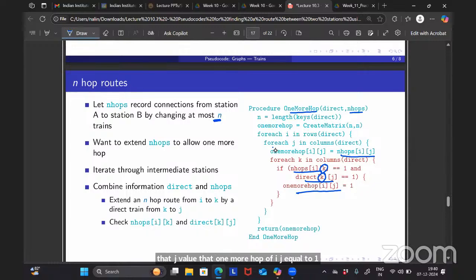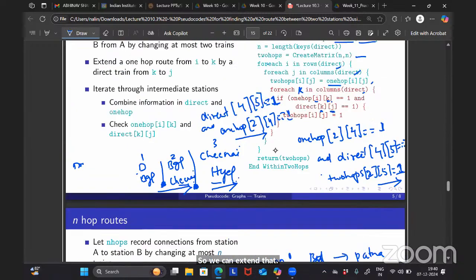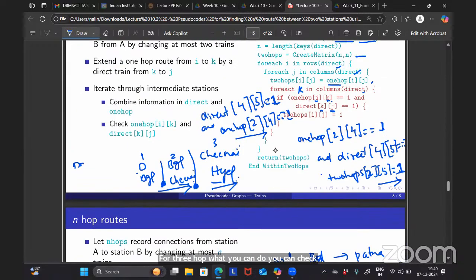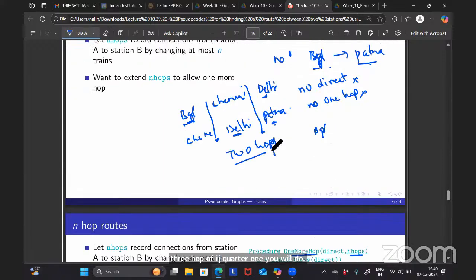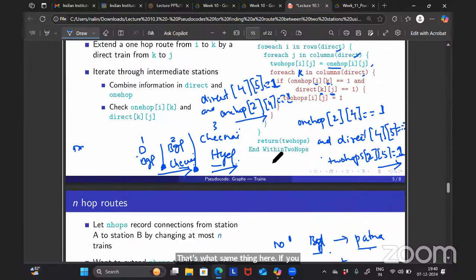So we can extend that, right? For three hop, what you can do? You can check whether you can go from station I to station K by taking two hops, and then from station K directly to station J. If you can go by taking directly, then that means three hop of ij equal to 1, you will do. Same thing here. If you understood the logic of one hop, two hop, then you can extend it.